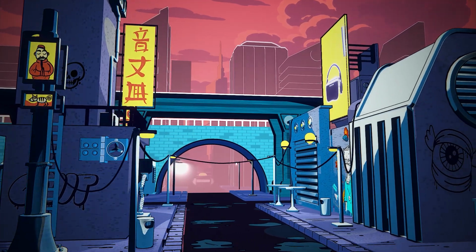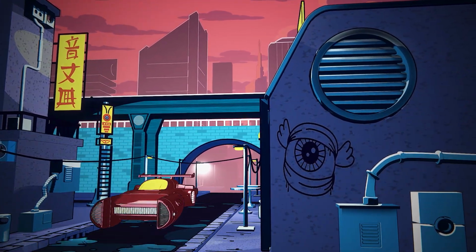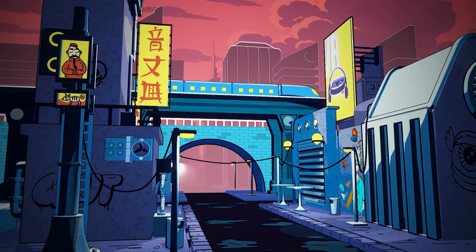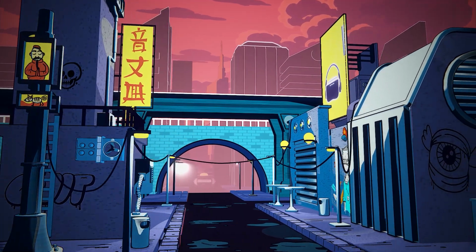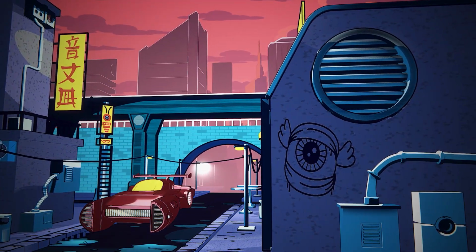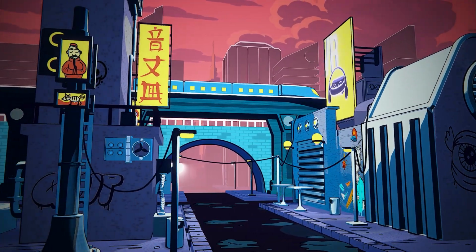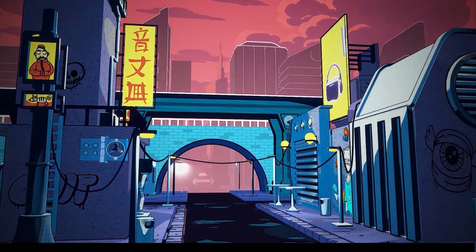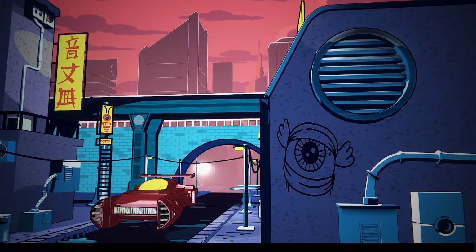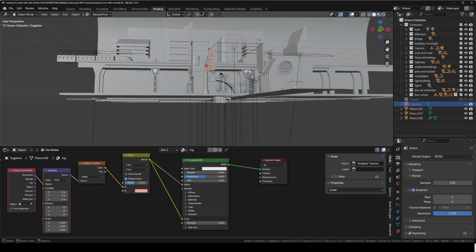So lots of people have asked me how I created this scene in Blender, and I'm going to show you now. I'm just going to walk you through the whole process on how I set everything up, how I do the shaders and the lighting and everything. So let's start. I'm here in Blender now.